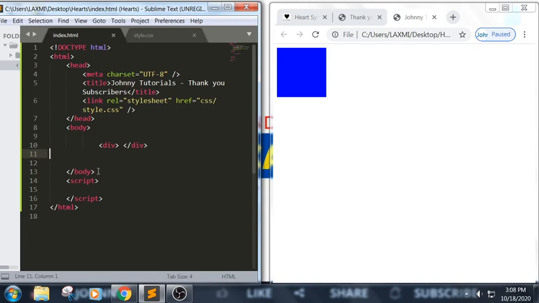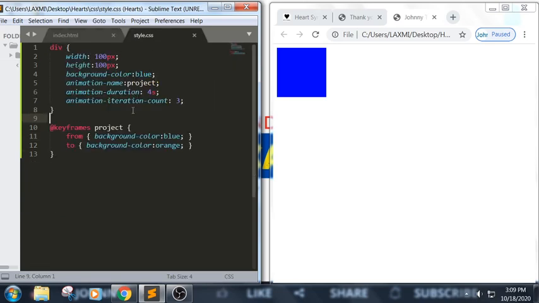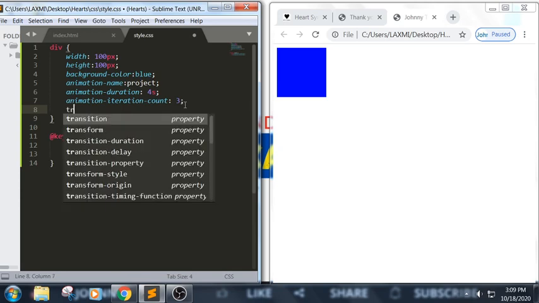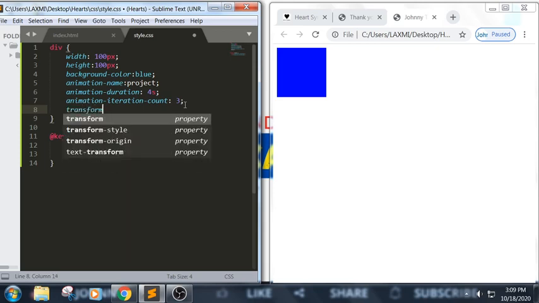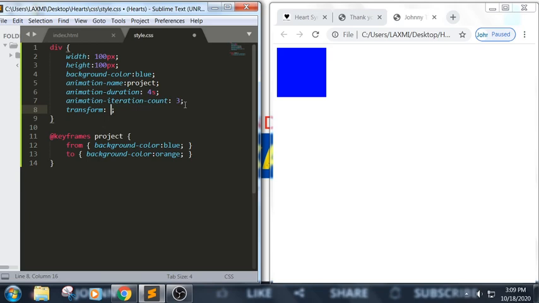Next one, for suppose I want to translate this box, in the sense I just want to move it out. I just want to give some space from its current position. Then we can use the property transform. When I write transform here, it will move from the current position. First parameter indicates to the right, next parameter indicates down. If I have written something like 50 pixel, 100 pixel.